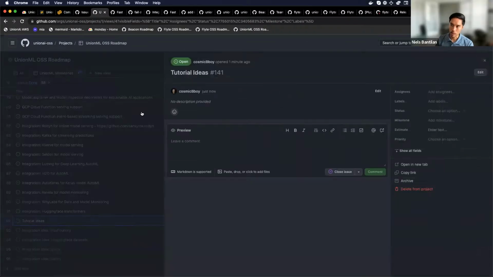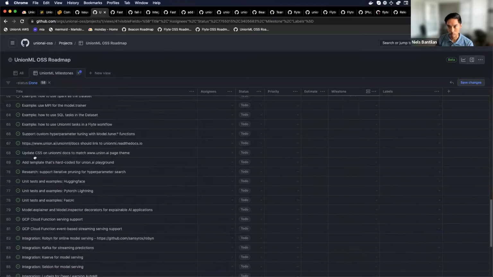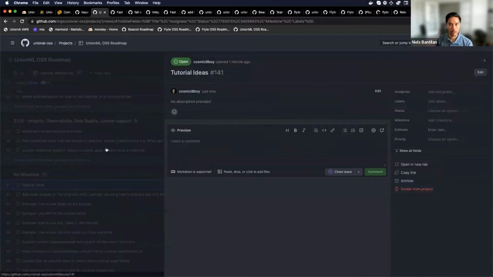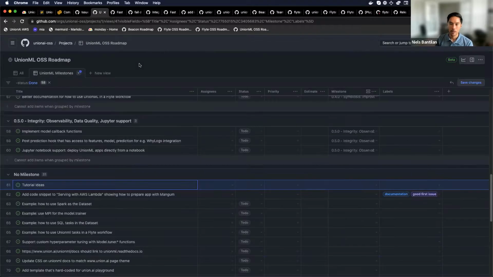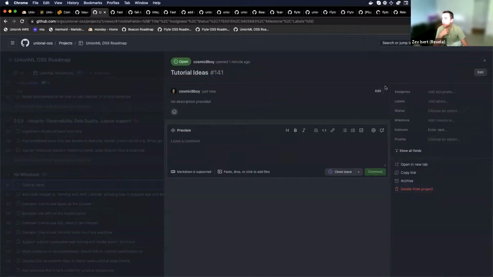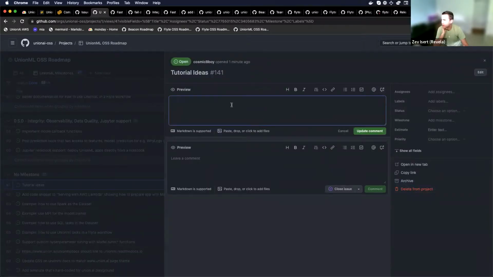Okay, well, I'm going to leave this issue open here. I'll move it up to the top of the no milestones one. Feel free to add comments here if you have any ideas for tutorials you want to make. One that might be helpful for open source contributors going forward is, either in a separate file or in the README, setting up your dev environment to be hacking on UnionML.